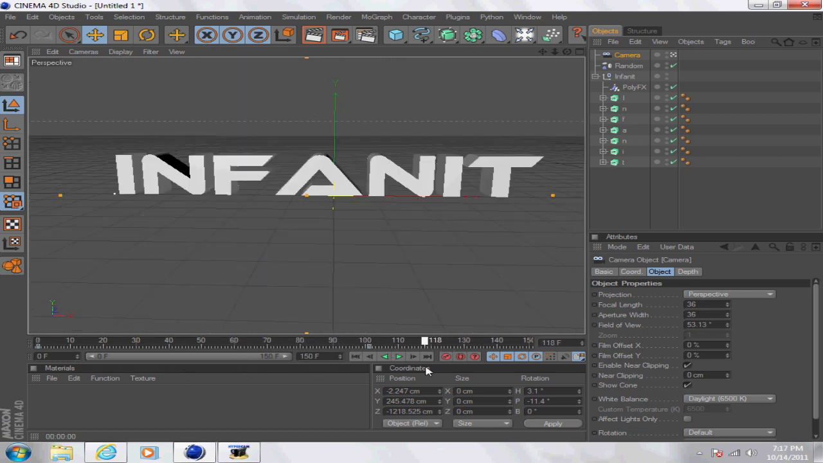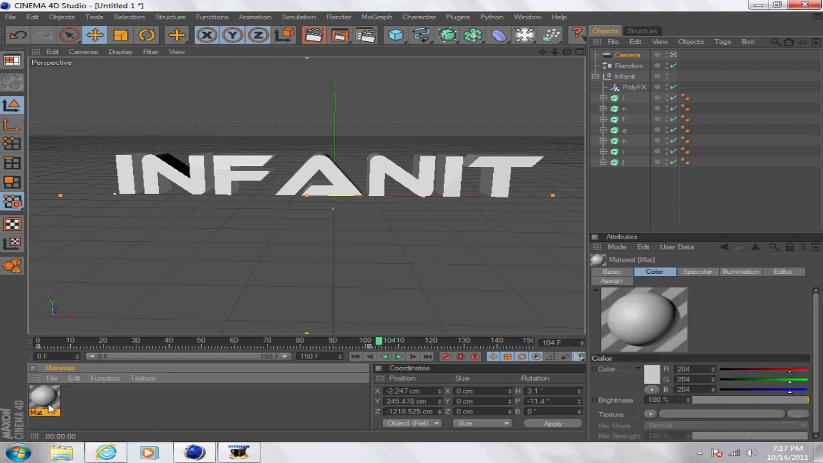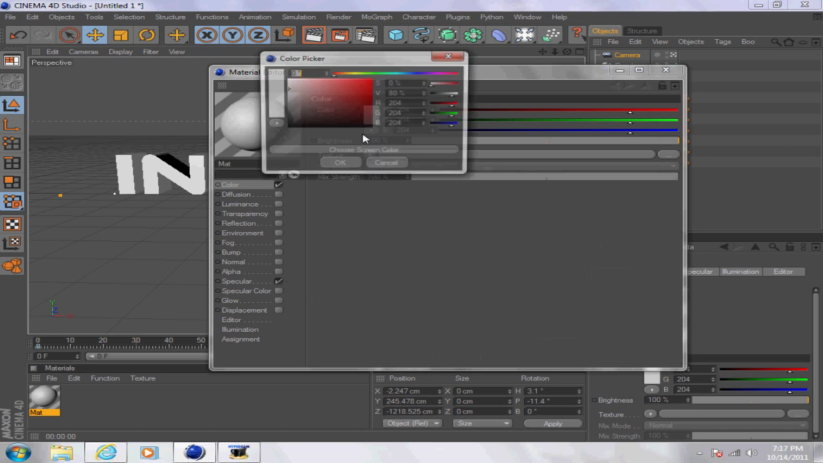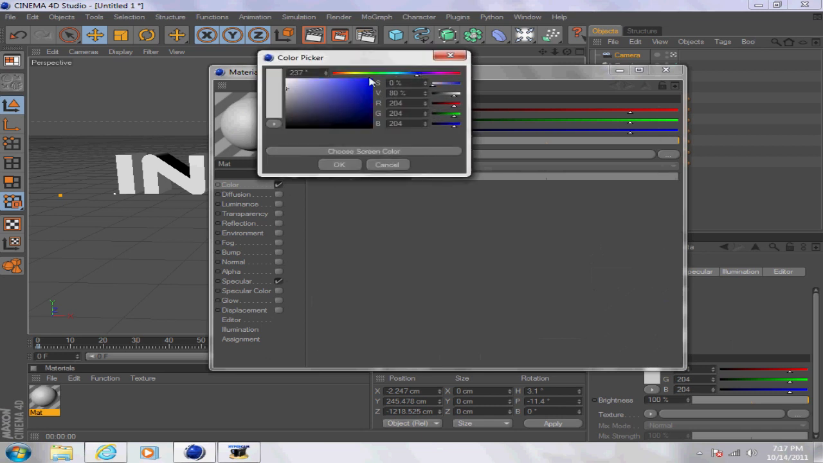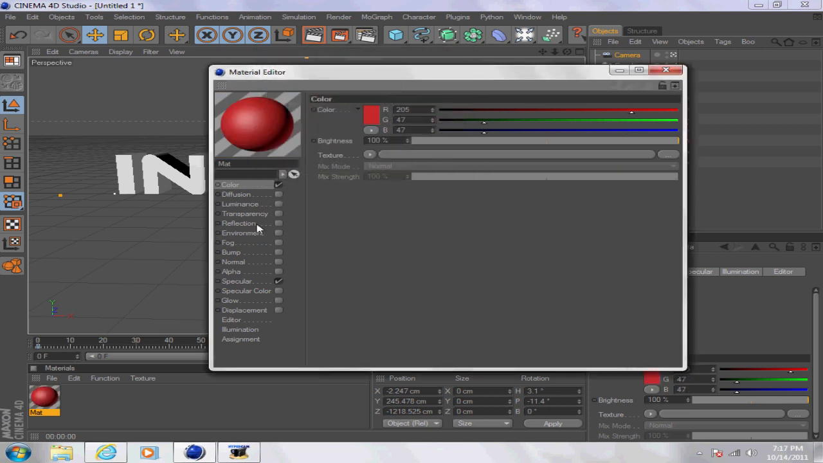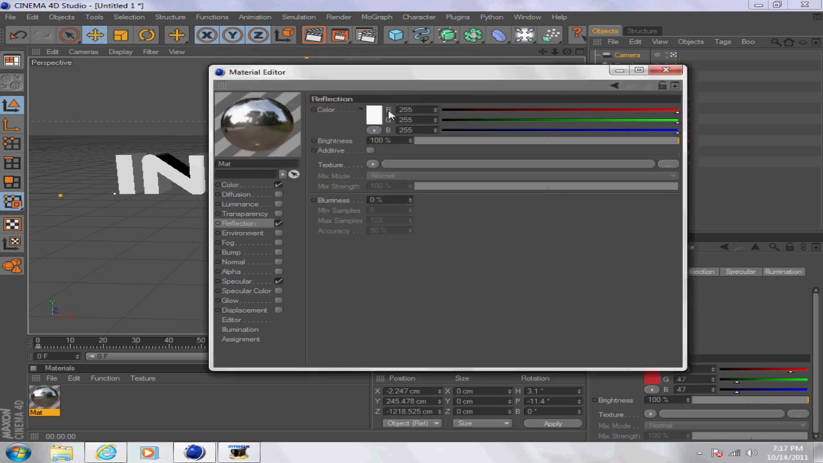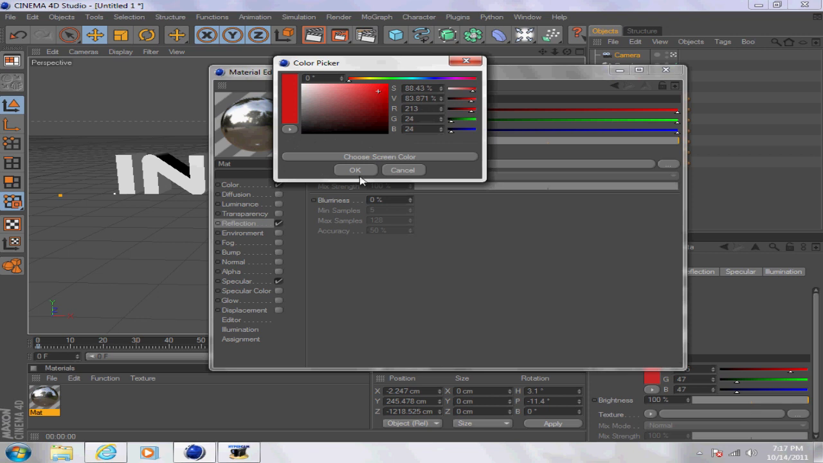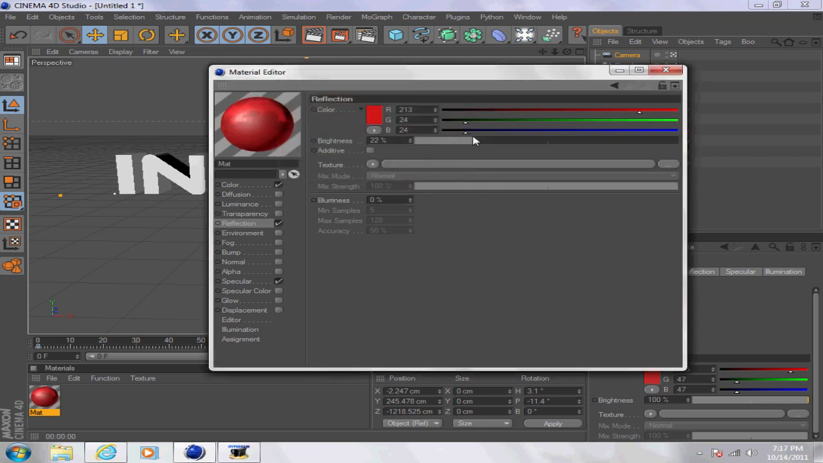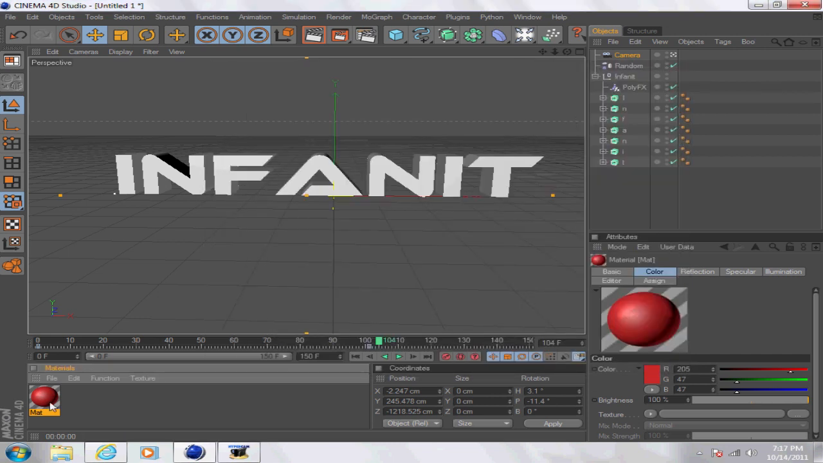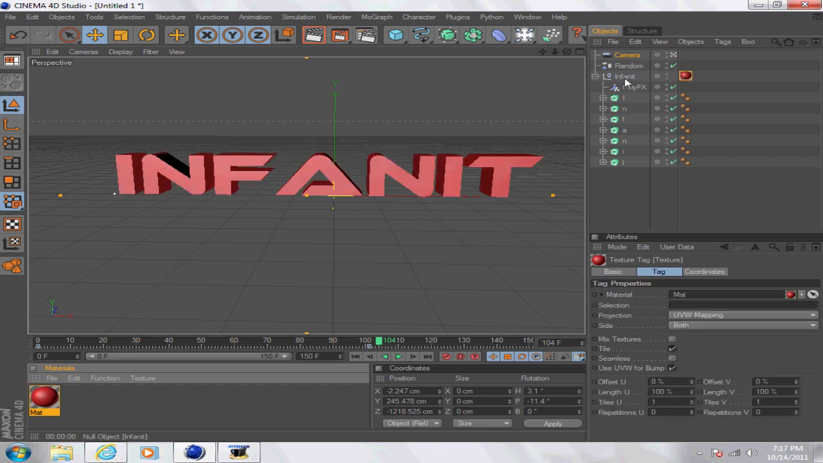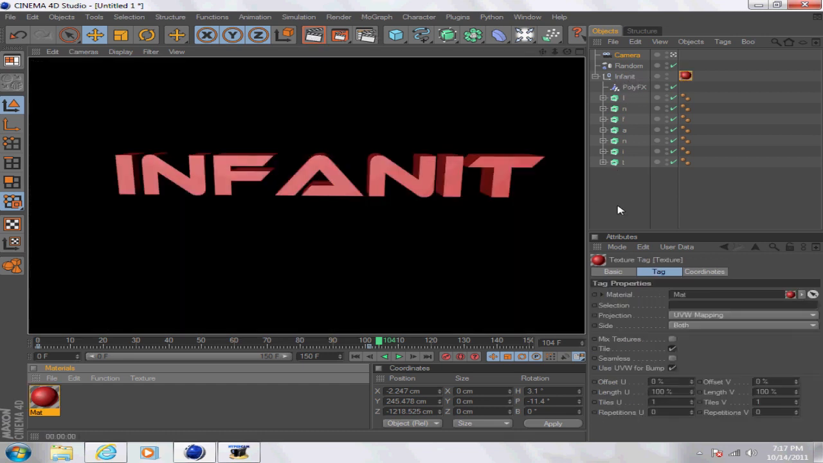Okay, it's a little boring though with just the gray text, so we're going to make a color layer for it. I'm going to make it red, a reddish color. Then go to Reflection to get a reflective surface. Red again. And then we can bring the brightness down and up however much we want. I think that looks good for now. Drag this under Infinite, and you get that red text.